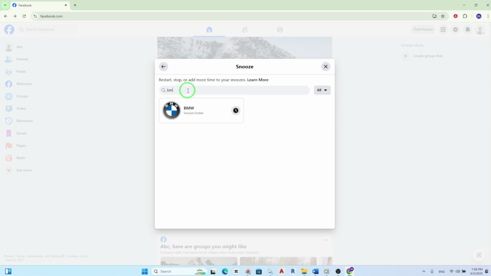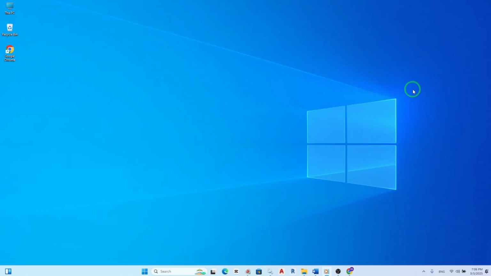And that's all there is to it. By following these steps, you can easily search and manage your snooze list on Facebook using your PC. Whether you want to unsnooze someone or just check who's on your list, this method keeps things quick and hassle-free.